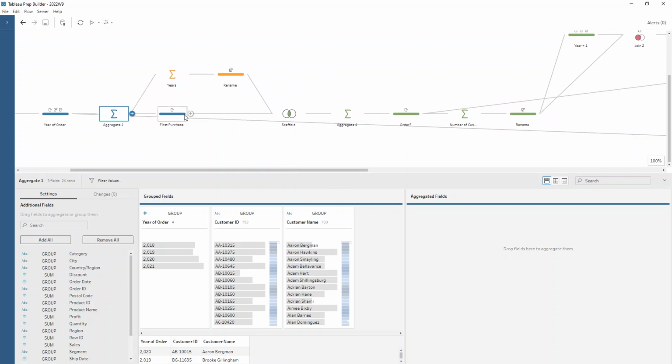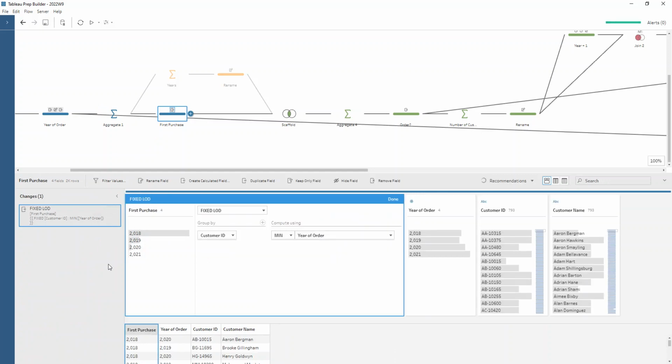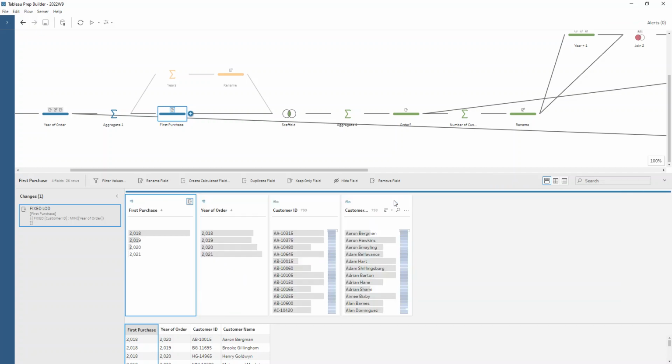Okay, so then we want to work out the first purchase for each customer. This is just a level of detail calculation, an LOD. So we're grouping by our customer ID and taking the min of the year of order there. Just the same calculation that we'd write if we were in Tableau Desktop.